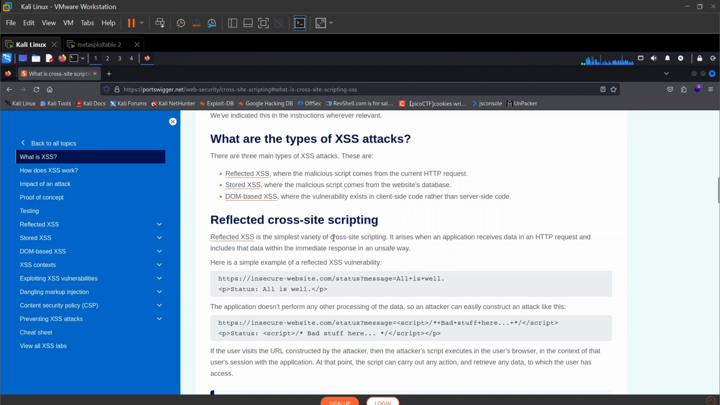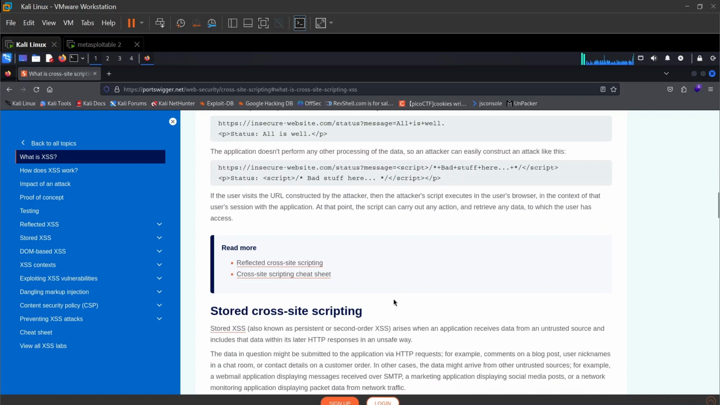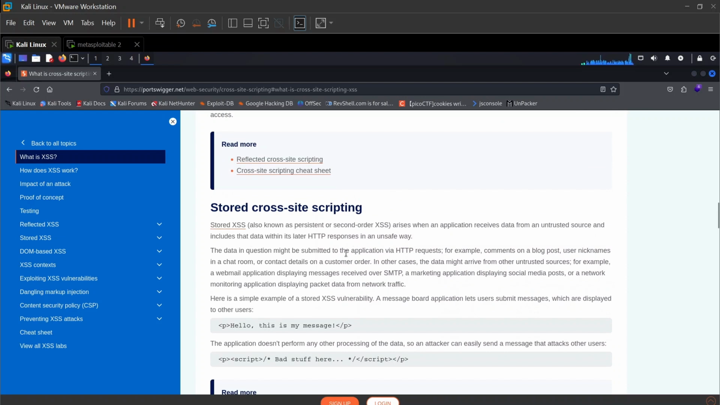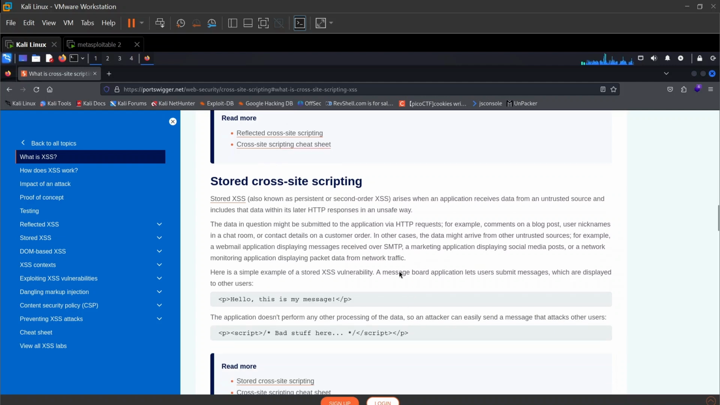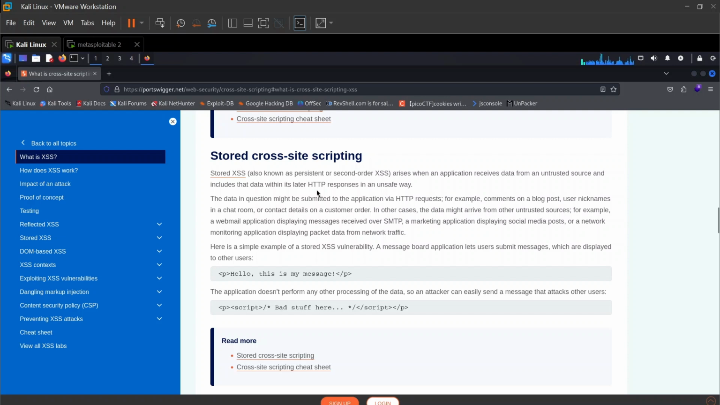In simplicity, it arises when an application receives data in the HTTP request and includes that data within the immediate response in an unsafe way. But stored XSS, which is way more unsafe compared to the other one, stores that particular XSS attack, and whenever you run that code or go to that web URL, it will carry out that attack one more time. So it's stored, like the name goes.